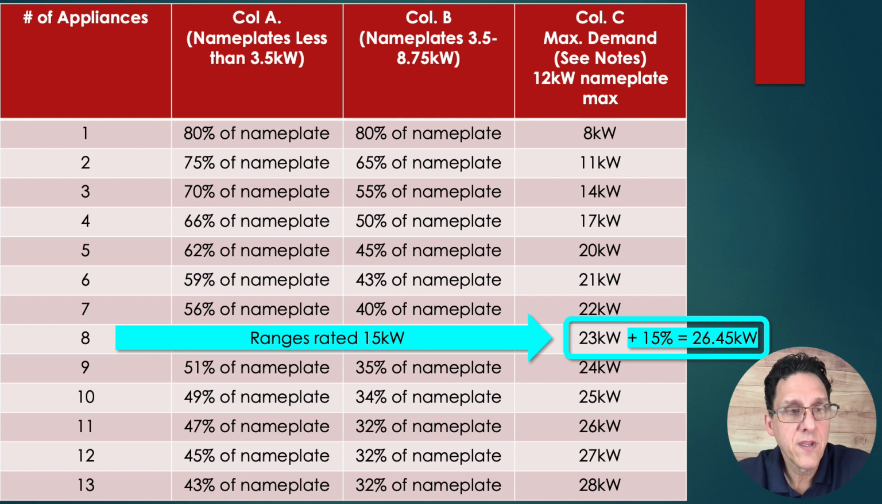All right, and there it is. 8 units, each rated 15 kW. That's above 12. Each one's above 12, so we can't just read column C without adding something to it. In this case, we're going to add 15% to it. 23 kW plus 15%. That's a total of 26.4 kW. 45 kW, excuse me.